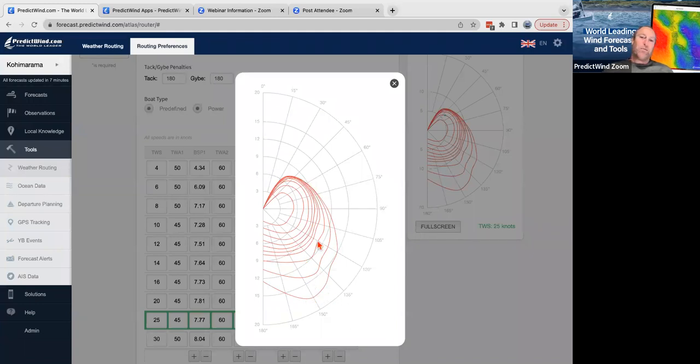for my boat. The polars would kind of bulge out in those areas. You don't have to do that, but I wanted the router to at least try and fit in with how we wanted to sail the boat.